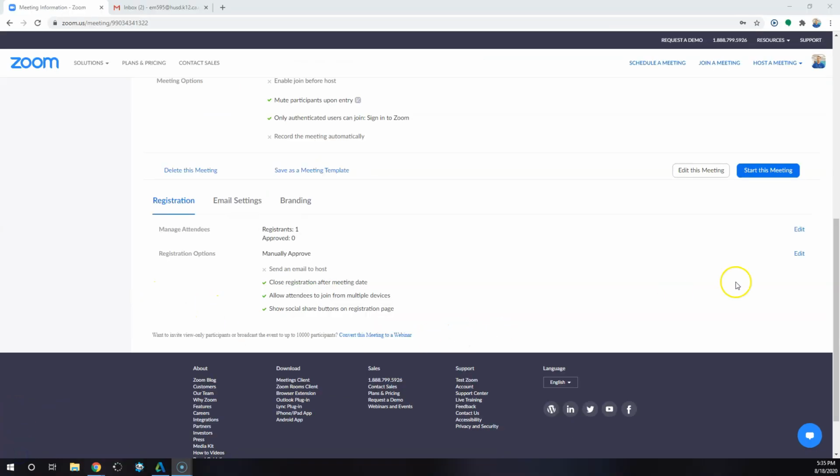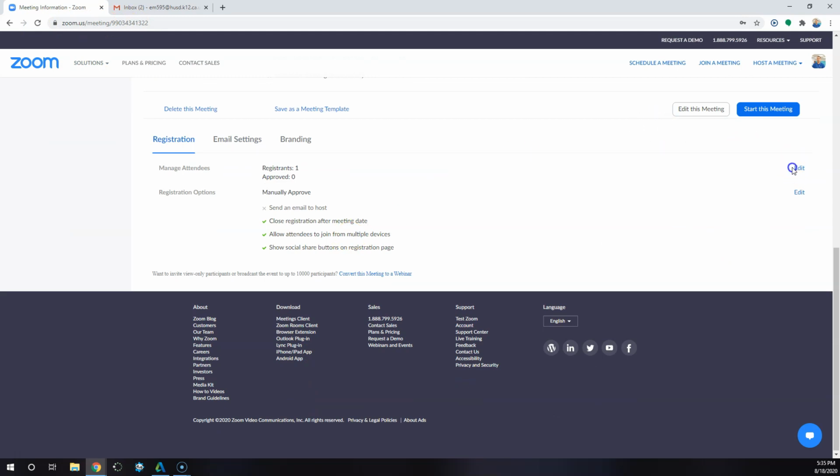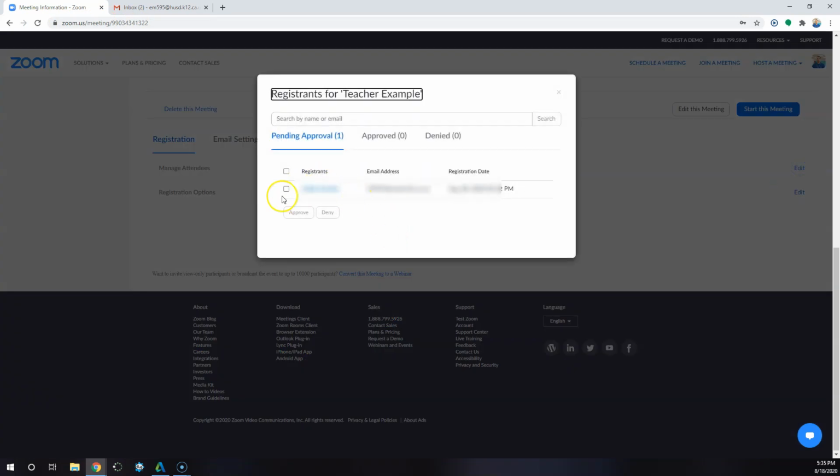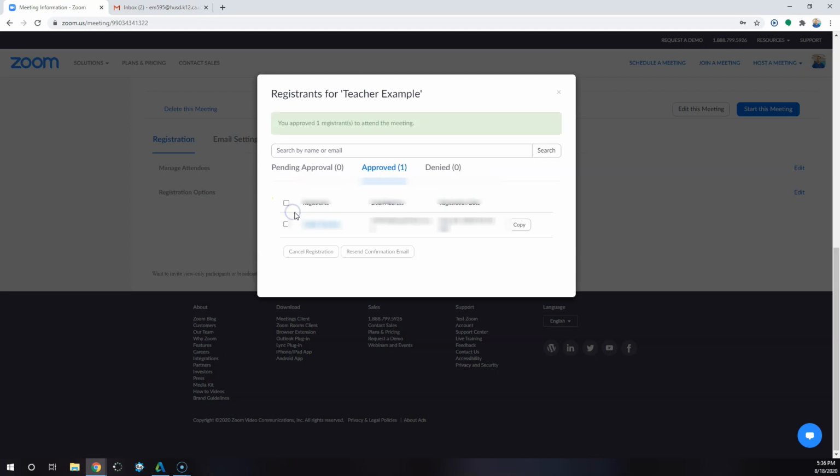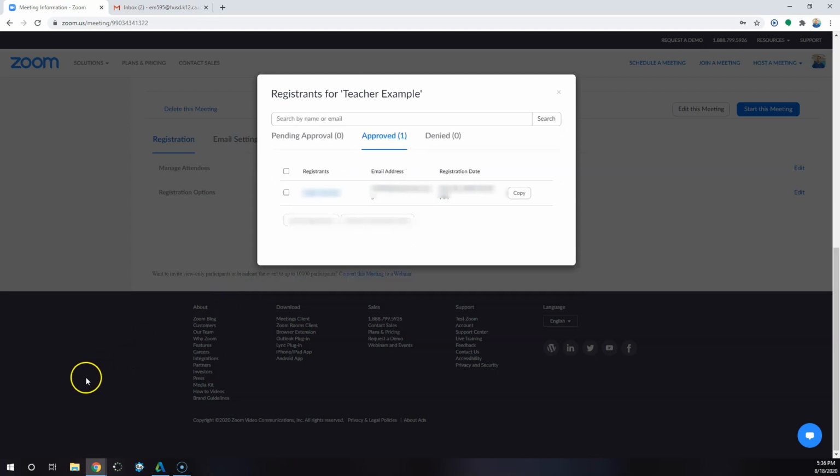Now I am back on my teacher account. I have my student who registered for the meeting, so I'm going to go and just refresh. I'm going to go ahead and edit, and here I see my student, his email address, the date he registered. Here's where you can select multiple names, but I'm going to go ahead and approve this student. And now that I've approved it, it's going to send him an email, and on that email he will have a link that he can use to join the meetings. Also, if this student is removed from my class for any reason, I can always cancel his registration here as well.